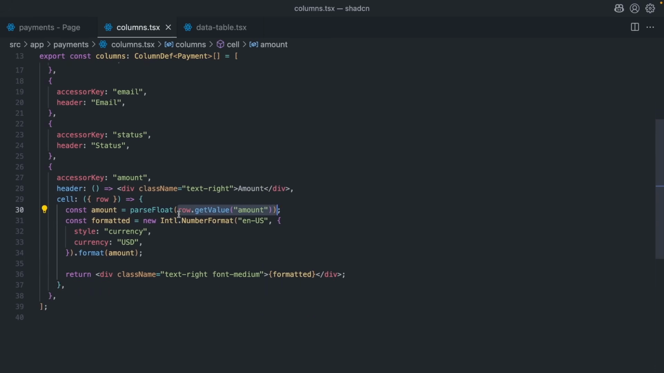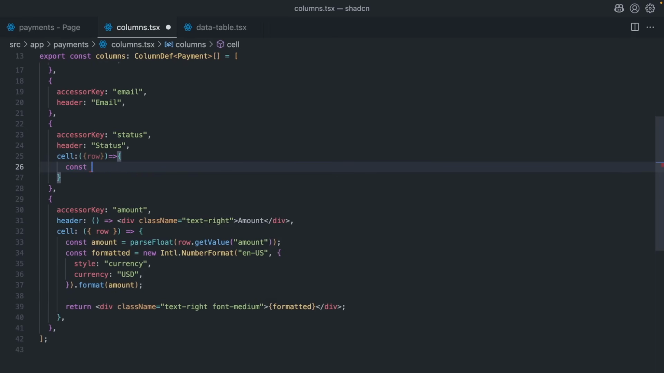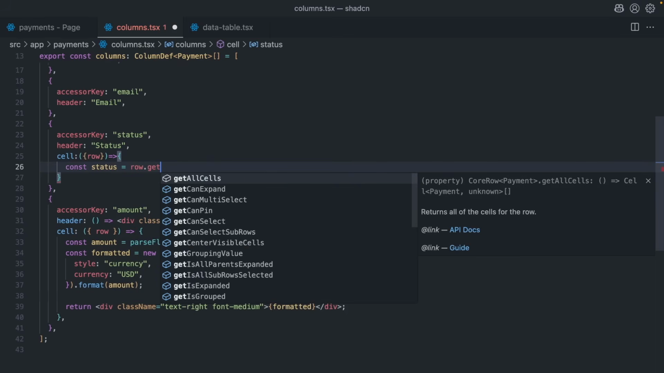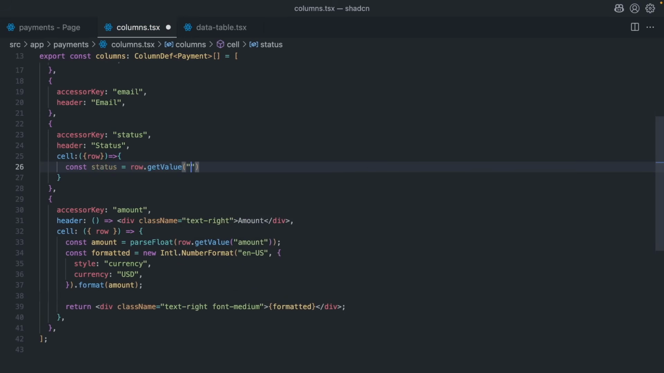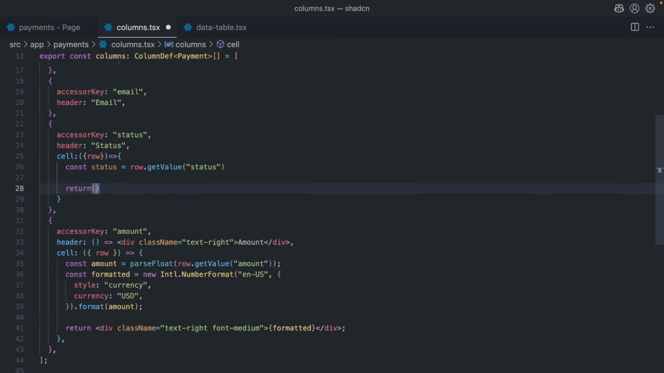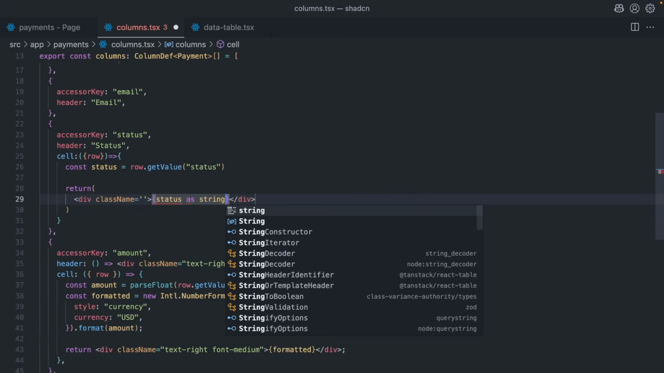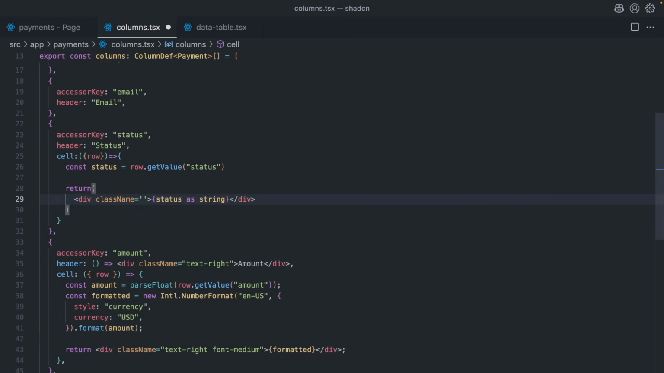For example, for the status, I'll say cell, get the row, and let's get our value. I'll say status, row.getValue, and the name of the field, which is status. And right now we can return a div, pass here our status as string, and change the class name.